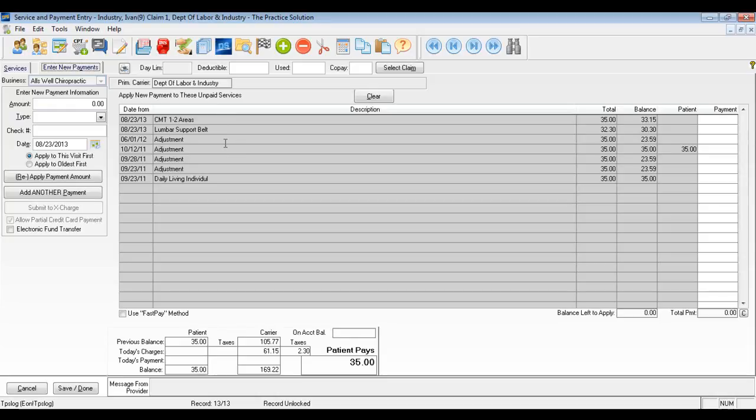Here is a list of all the outstanding services, whether the carrier owes money or the patient owes money. Here we see the total, the remaining balance, and the patient's portion. Here in this white column, we can enter any amount of payment received.